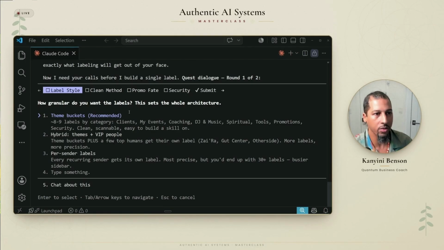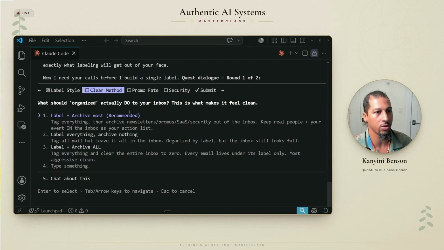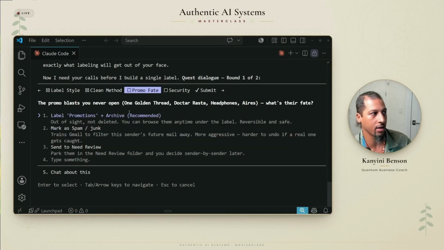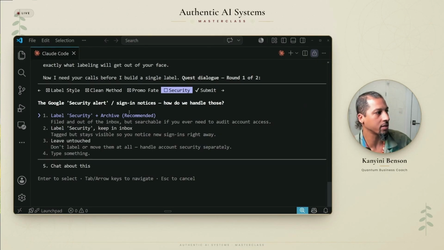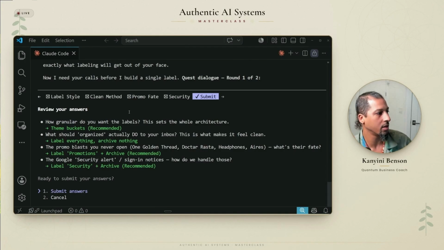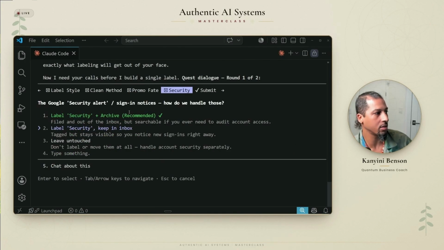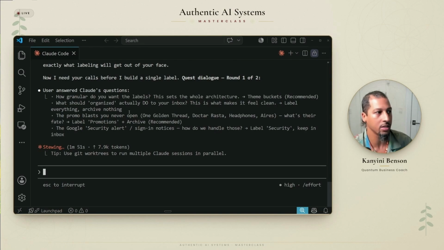So we're just going to answer these really quickly just so we can show you the end result. So we're going to do theme buckets. Again, you can always organize this based on how you want to. Label and archive most. I want to label everything. I want to archive nothing right now just because we're doing this fast and I want time to actually review it. The promo blast you never open: label those promotions and archive out of sight, not deleted. You can browse them anytime under the label. So I can do that. That's fine because the label then still allows me to label security and also archive. And then actually label security and keep in the inbox. So I want to make sure that those ones stay front and center.